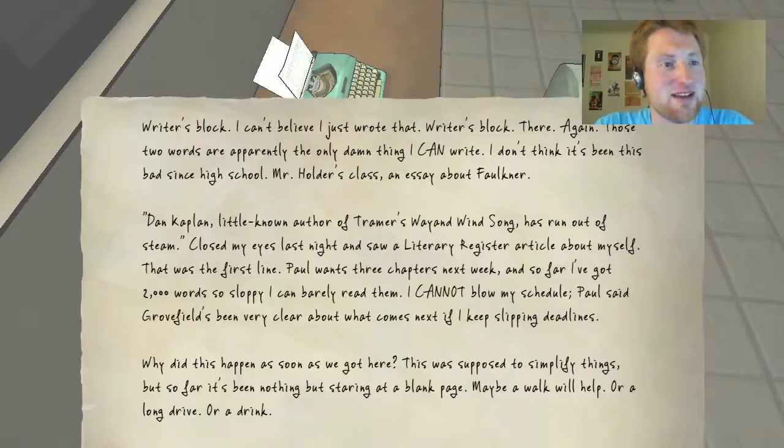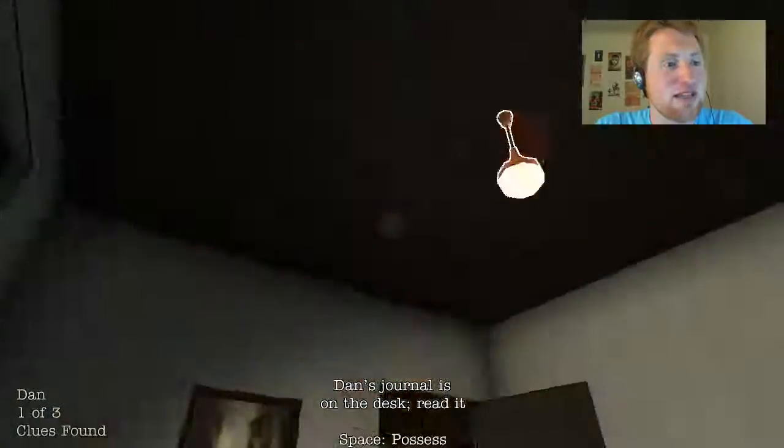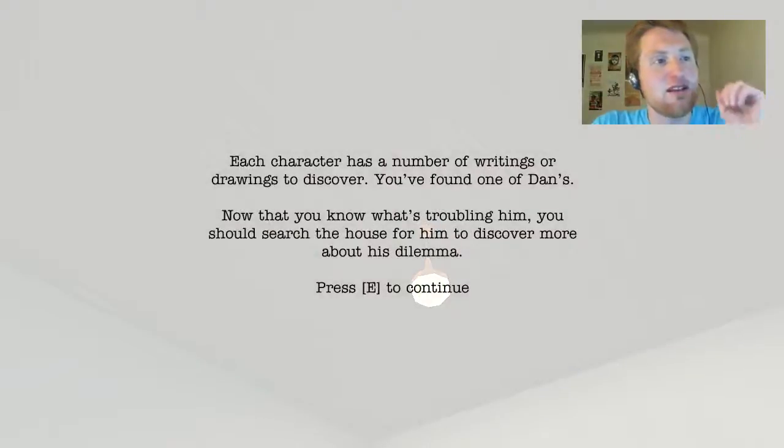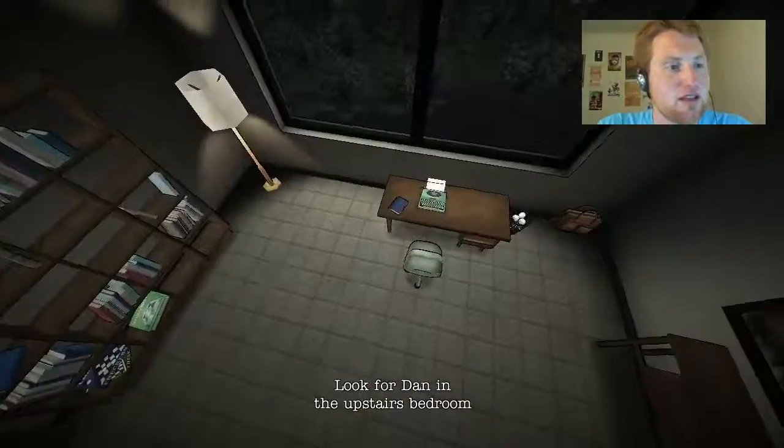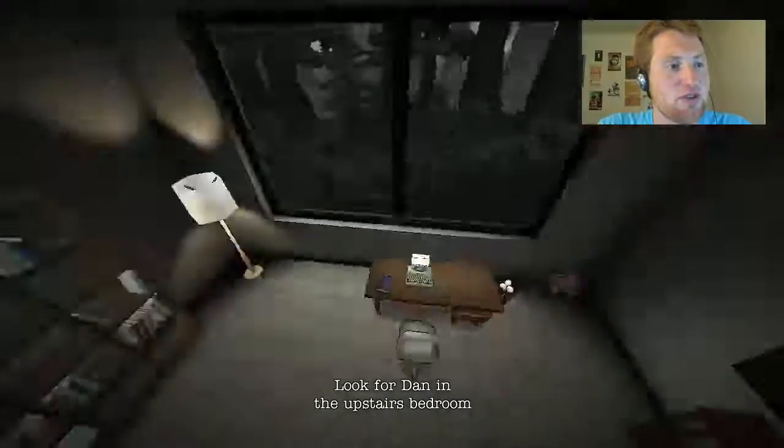So I don't know about you guys, but I can sort of relate to this. Each character has a number of writings or drawings to discover. You found one of Dan's. Now that you know what's troubling him, you should search the house for him to discover more about his dilemma. Okay, this makes sense to me. Look for Dan in upstairs bedroom.